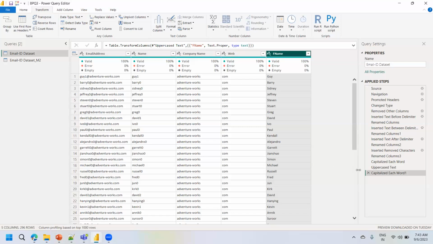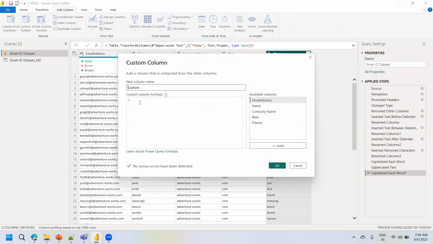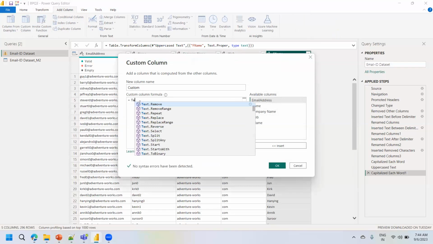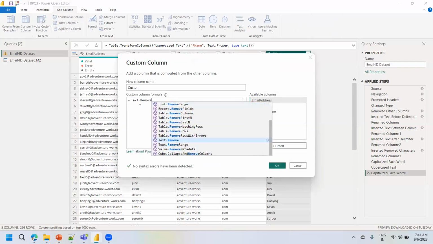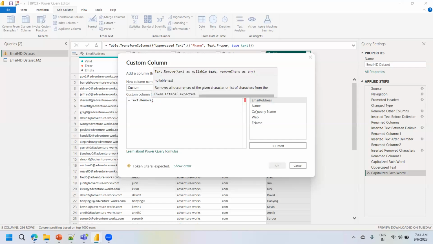So what is the other one? Manually, we have to write the formula. Okay, let me showcase that. See this: Add Column, Custom Column. Once you get familiar with these transformations, you can write the formulas. Text.Remove, that is the function. Open the bracket. On which column do we want to perform that activity?